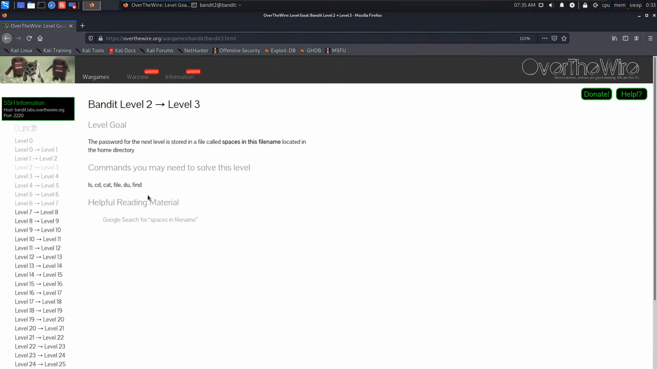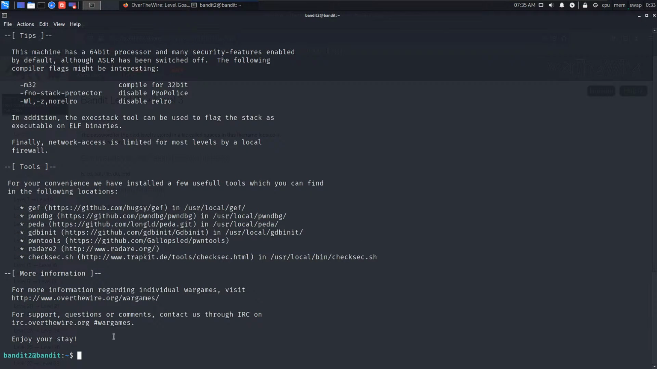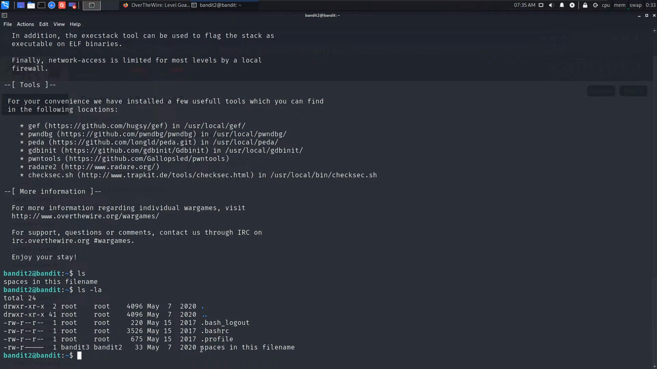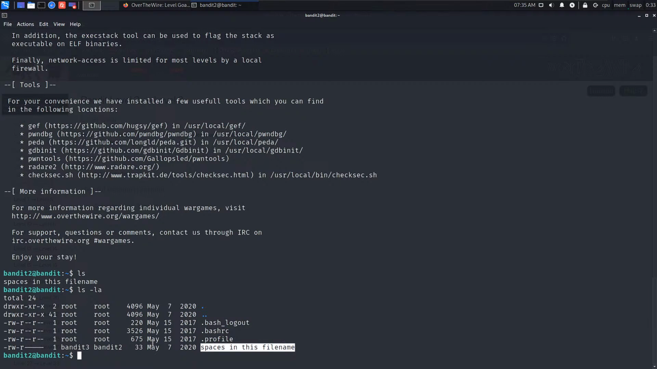What I am thinking is, let's get started in the same home directory. Space in this file, as you can see, ls -la. This is the one file, the whole one file, and I'm going to select this whole file. Right click, copy selection, cat, double quotes, paste, double quotes.